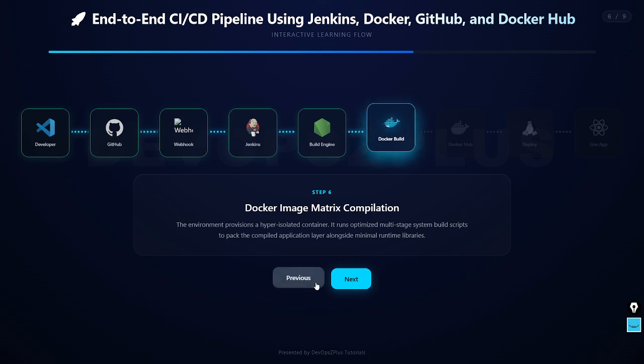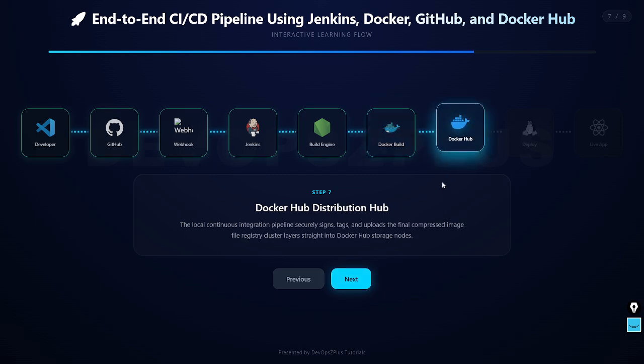So once our image has been built, we are going to send it to Docker Hub. How will the image be sent? Jenkins pushes it to Docker Hub. Docker Hub acts like a central image registry where the application images are stored and versioned. So this image can now be pulled from anywhere, and anyone who has access can use it.